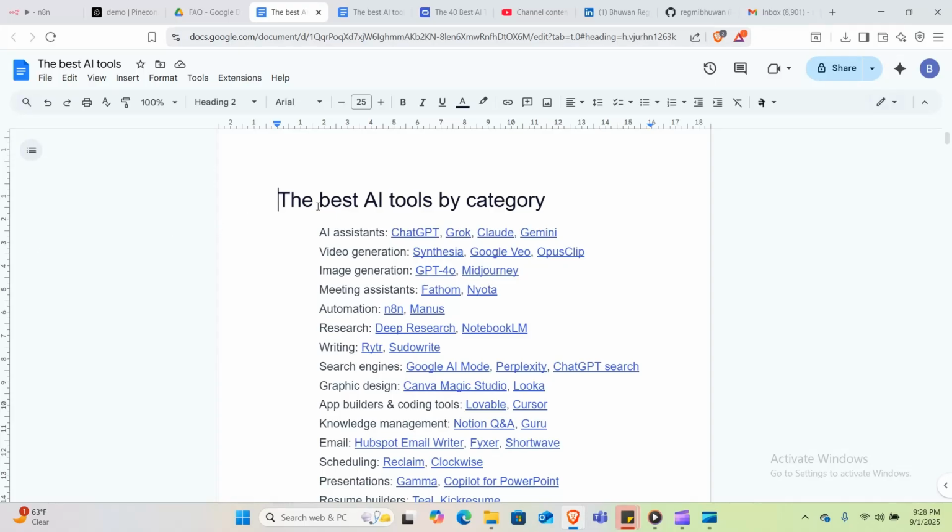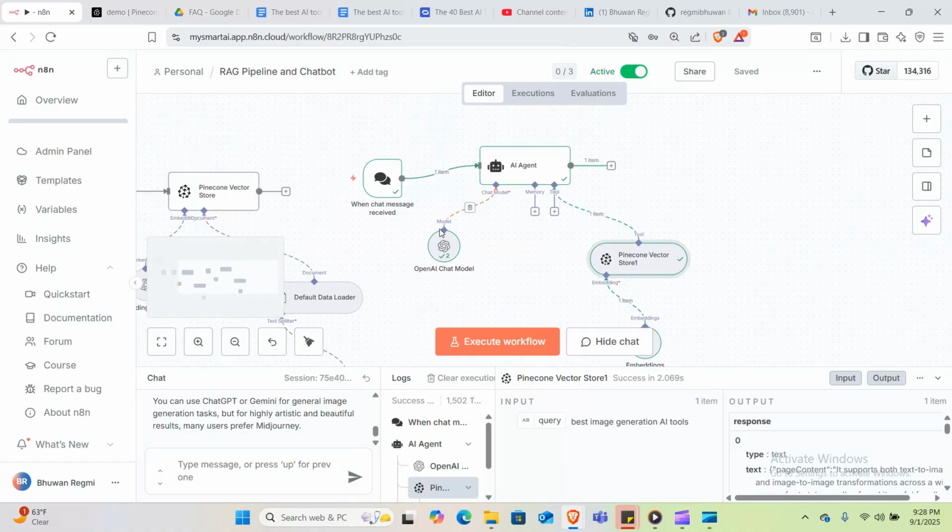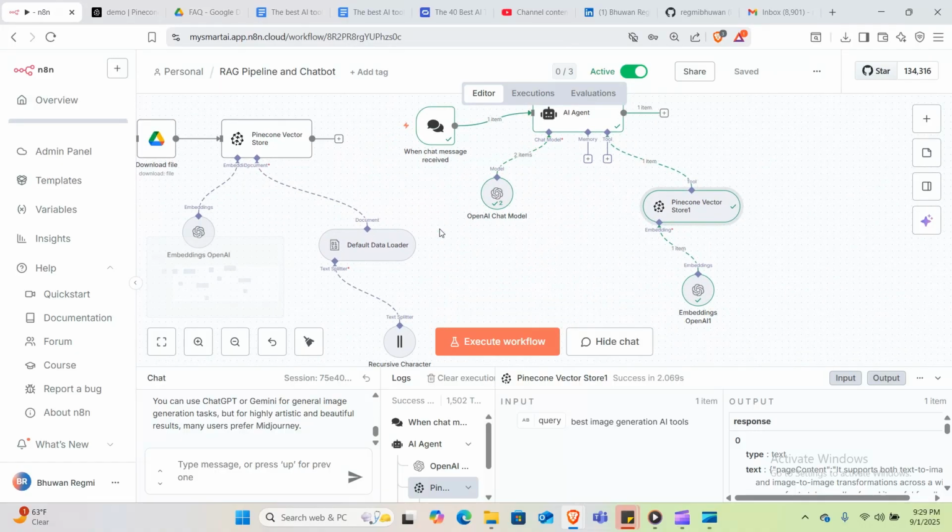and that's it. We have built a complete RAG pipeline with Google Drive for document input, OpenAI for embeddings and answers, Pinecone for storing and retrieving knowledge, and n8n to automate the workflow. So with this setup, you can upload documents and instantly have a chatbot that knows their content.